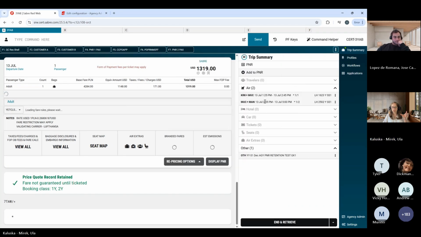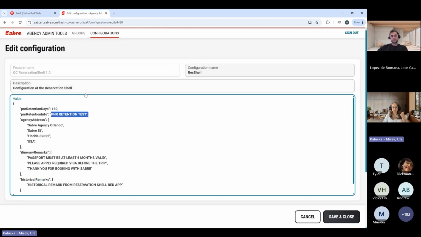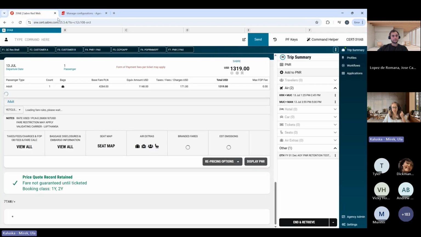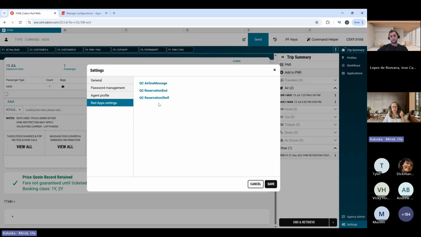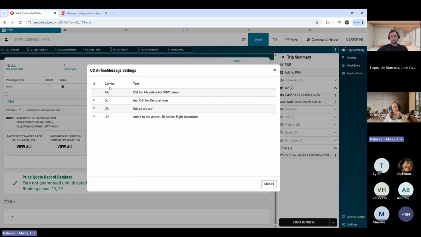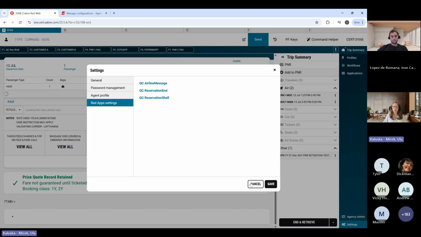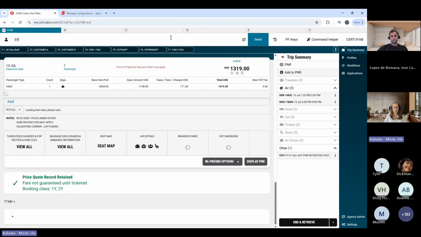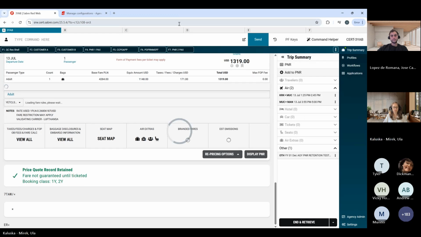This is it. So, if you remember in my config, actually, we can see it here in the settings, QC airline message. I have also the view only, like I have a preview of what was set for my agency. So I see, okay, I booked a Lufthansa, so I should have that one added to my PNR at the moment when I do end and retrieve. So let's try do that.